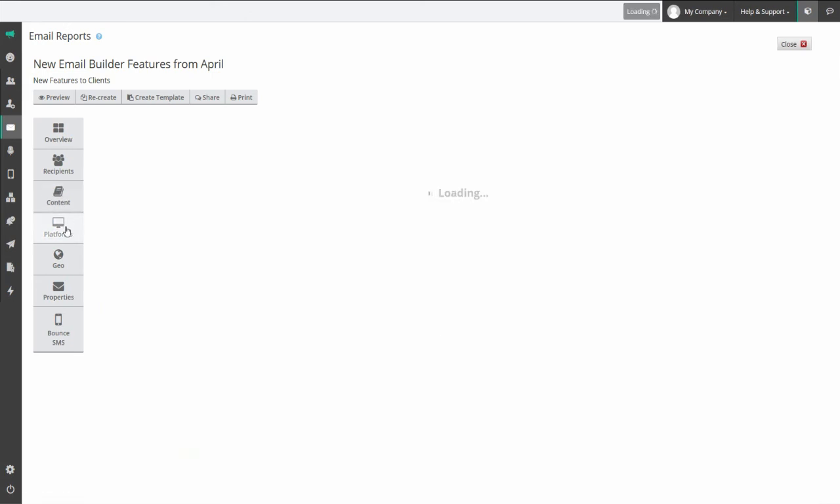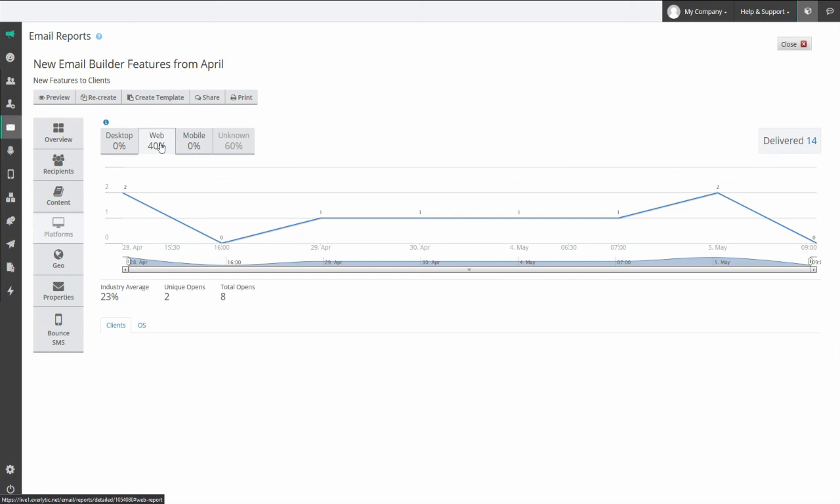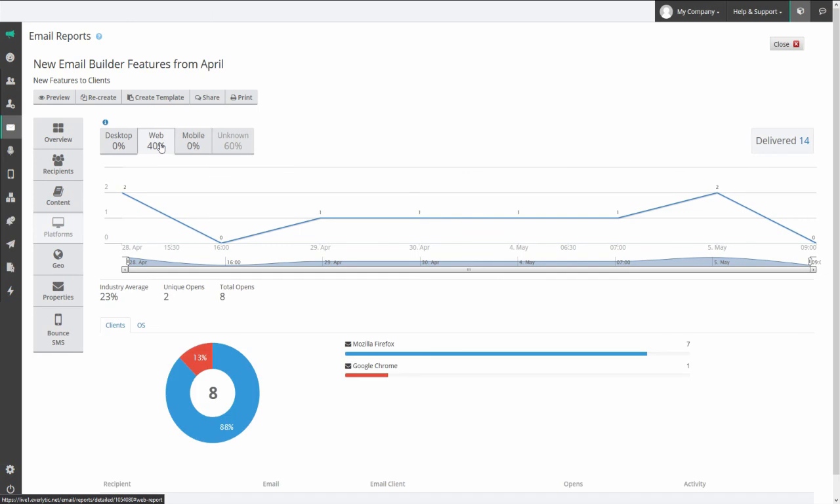The platforms report gives you insights that you can use to further optimize your email designs for specific devices. This is dependent on which platforms most of your subscribers use. This report is divided into tabs for desktop, web, and mobile. The system will allow you to drill down into the statistics on each platform by clicking the relevant tab. It will then show you what platform each recipient used to open your email.